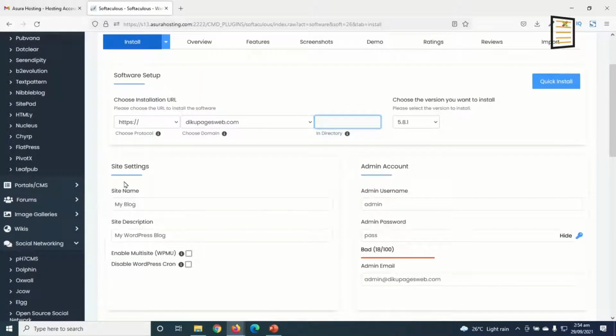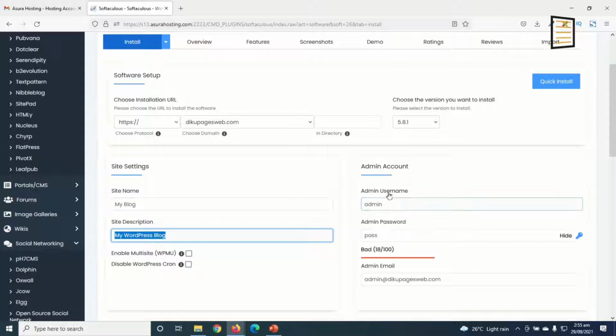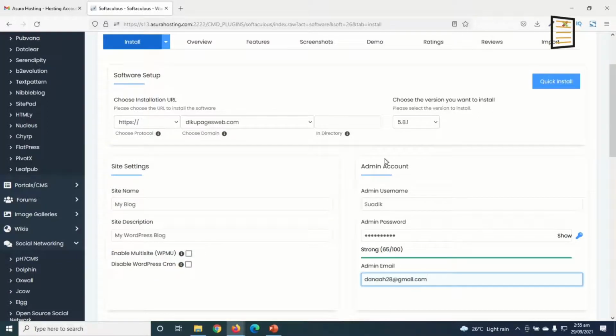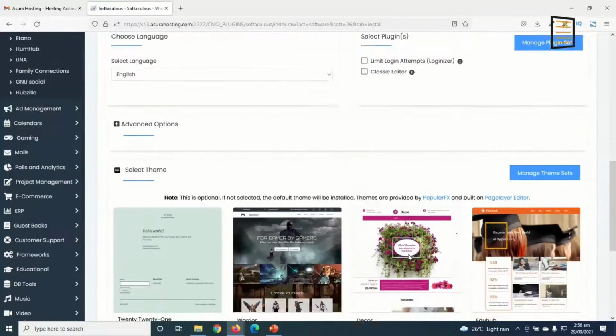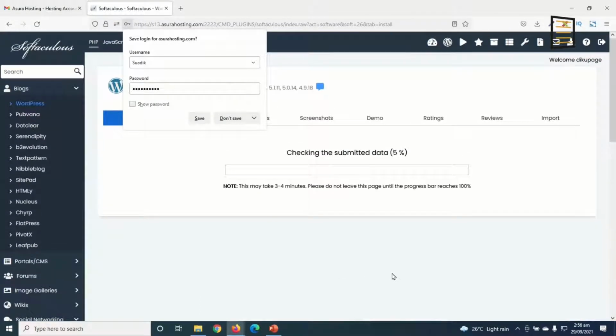And going down, this is where I can set the name of my website. So currently it is set to my blog, and then the site description, my WordPress blog. So I'll show you how to change these names inside WordPress. Now under admin account, in here you enter the admin username, the admin password, as well as the admin email address. These are the details you use to log into WordPress in order to edit your website. So I'll fill out the fields pretty quick. Going down to the end, I click on install, and WordPress will install in some few seconds.